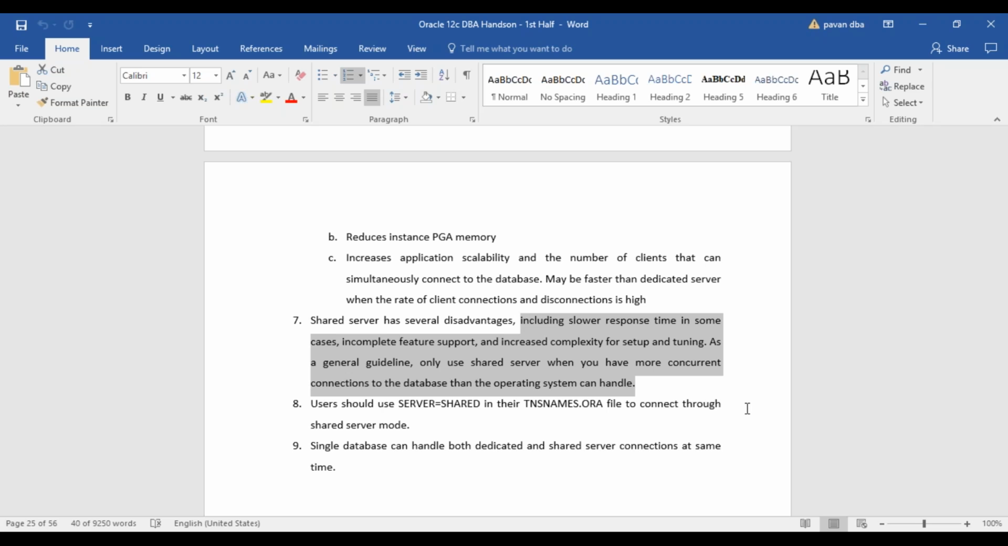Dedicatedly there is a person, so that process is faster, or if you are standing in a queue, that process is slower. That is what the point here is saying. Shared server architecture has the disadvantage of slow response time and incomplete feature support. All the features may not be supported, and even applications may be incompatible with the shared server architecture. So there are a lot of things involved.